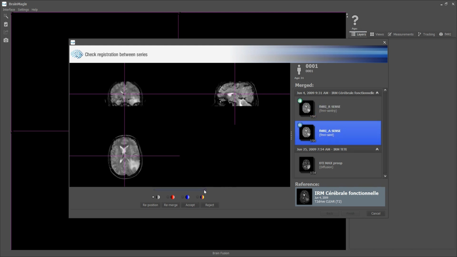I do the same here. I see that it's also well registered, but let's say that there is a small problem, just to show you, it's not the case here. But what you would do, you would click reposition and you would help BrainMagix manually here, moving it a bit to a correct location. And if you want to rotate it, you click the control key and you rotate it.